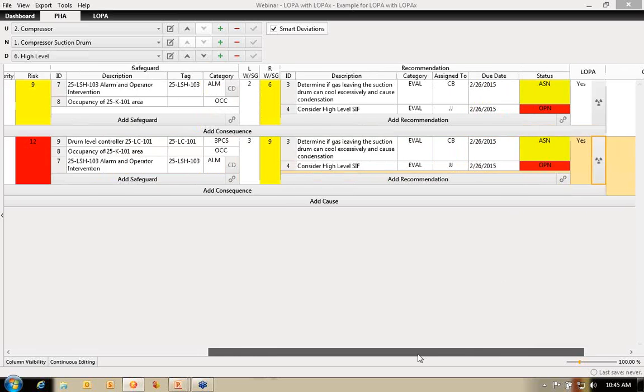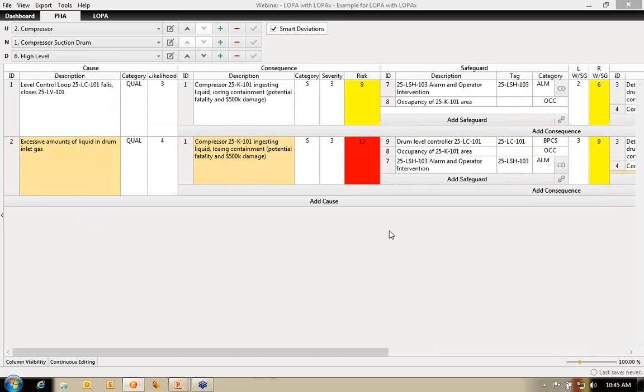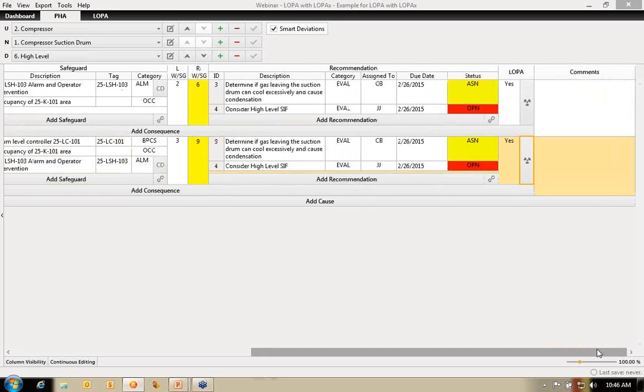So everything that you see here on the PHA worksheet is related to that same hazard scenario. Now, they do not necessarily need to be on the same deviation worksheet. You can assign stuff that's on different deviation worksheets. But in this case, I kept it simple, and everything is on that first sheet. So that's the first step.